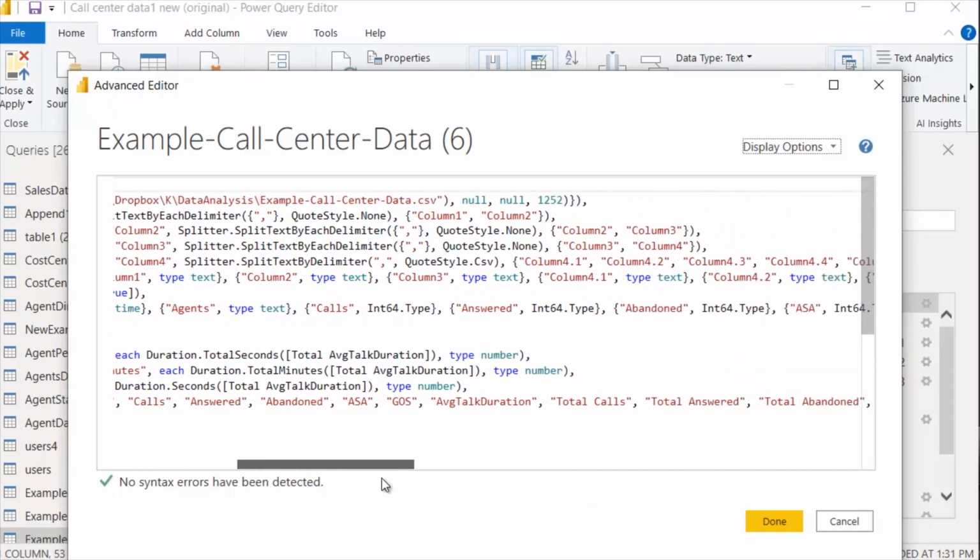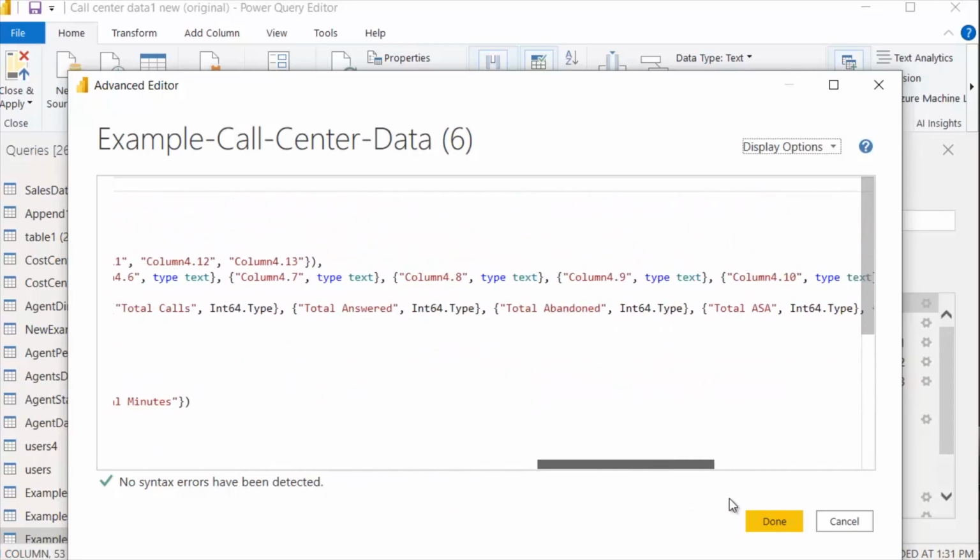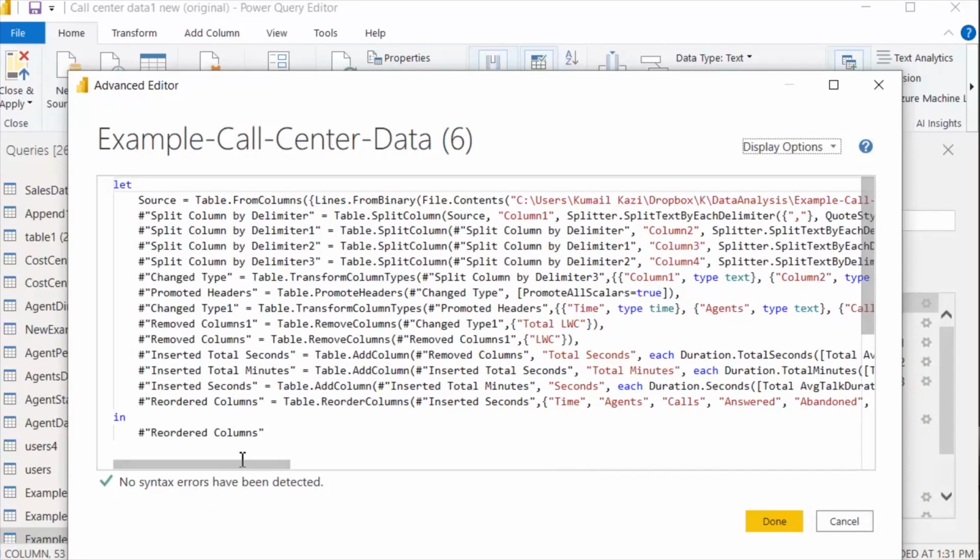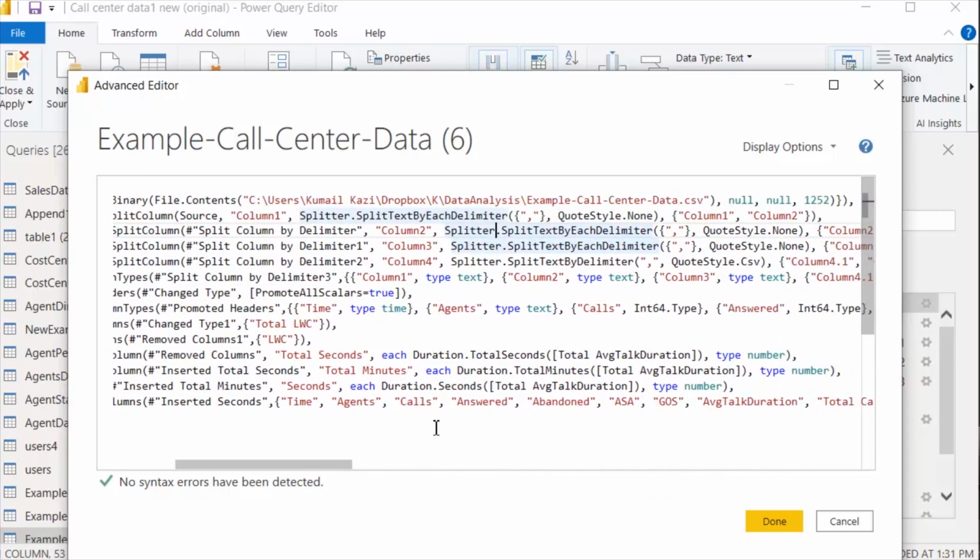And then you split the column by delimiter, and the delimiter was the comma. You divided the CSV file into two columns. Then again you performed splitting of columns. Then the third time you performed splitting of columns, and then the fourth time you performed the splitting of columns.